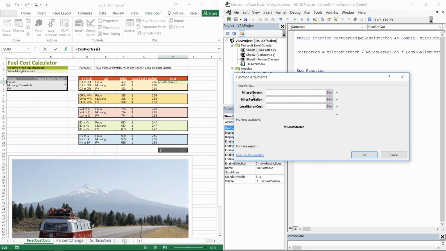So miles of stretch, let's see. The miles per gallon, we're figuring it out for the Prius first. And over here on the left-hand side, we do have the breakdown of miles per gallon. 51 for the Prius C. The Mustang convertible gets 29, and the RV gets 9, about the same as my El Camino that I drove around in high school. So miles per gallon of our Prius, first of all, is 51. So I'm just going to go ahead and click here on 51. And then the local gallon cost for this particular stretch is 286.